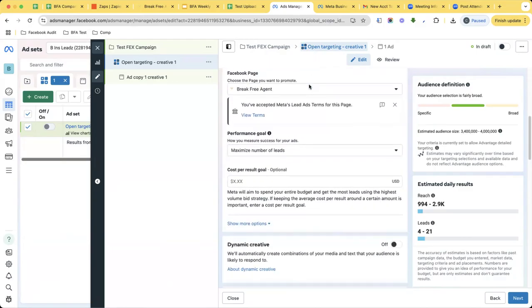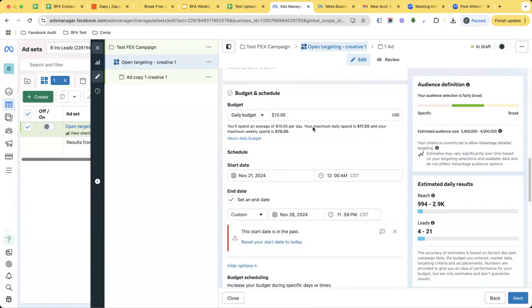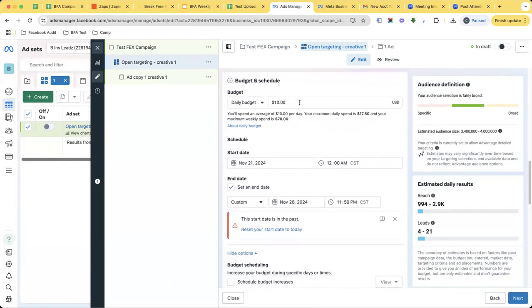So we're going to scroll down. We want to make sure that you select the correct business page for this account. Since this is ours, I'm going to keep this here, but make sure that you select the correct one for your account. Next, we're going to set our daily budget. Whatever you feel comfortable with, that's what you plug in. I'm going to leave this as 10 just for this example.